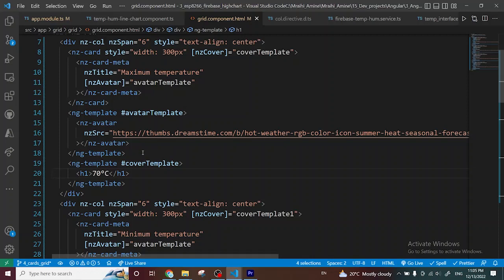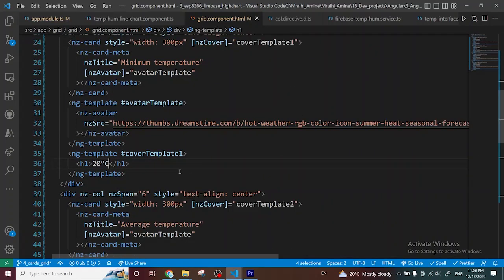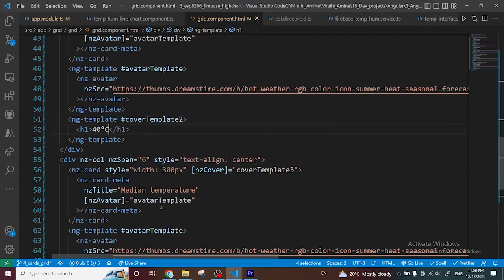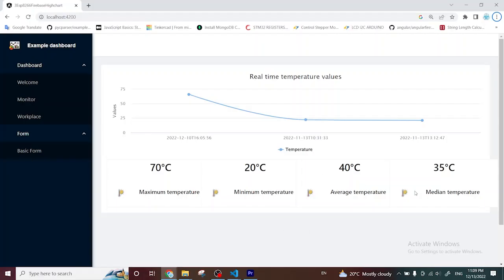After that, we copy and paste the same code of this card into the other columns, the other three columns, and we change the title each time. We put static values now, then these values will be replaced by dynamic values that we will get from the data of the line chart. And finally, as we can see here, the cards with the new titles and values are added to our interface.